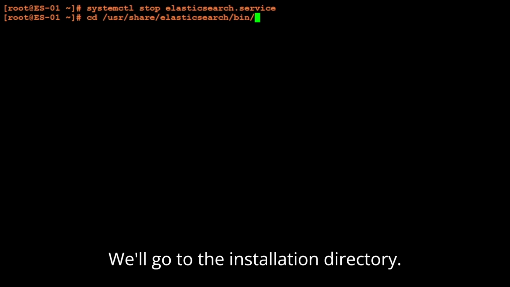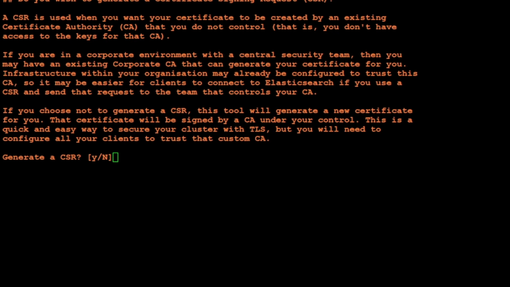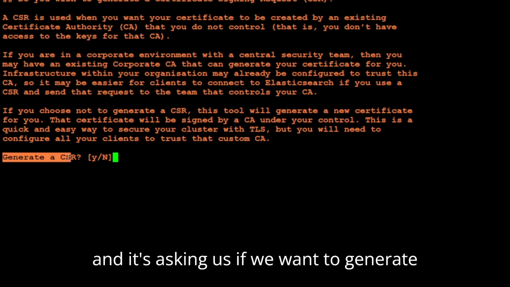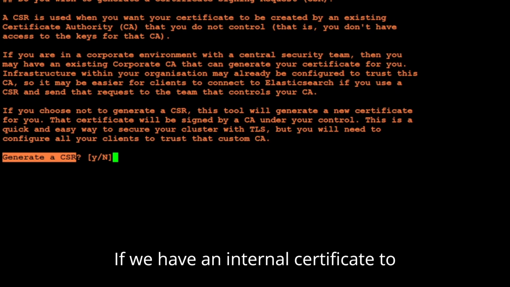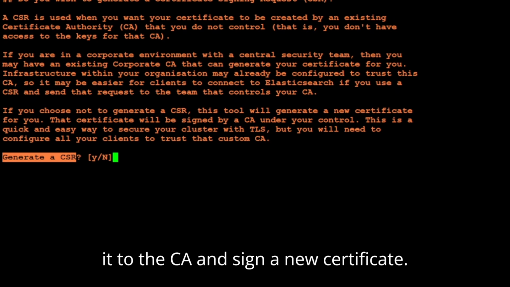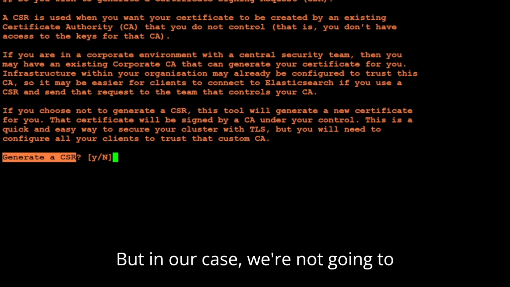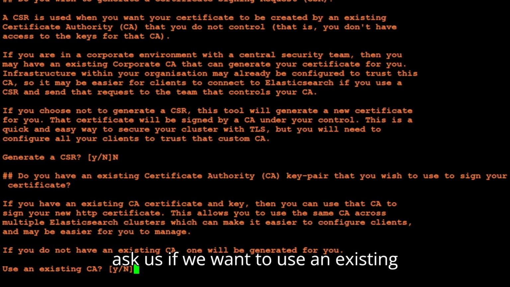We'll go to the installation directory. We'll use the cert util again in HTTP mode. We press enter, and it's asking us if we want to generate a CSR, a certificate signing request. If we have an internal certificate authority, we would generate a CSR, take it to the CA and sign a new certificate. But in our case, we're not going to generate a CSR, and it's going to ask us if we want to use an existing CA.